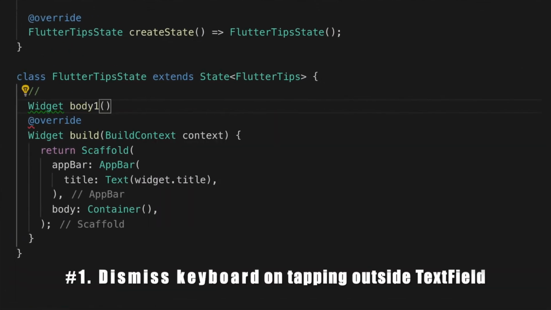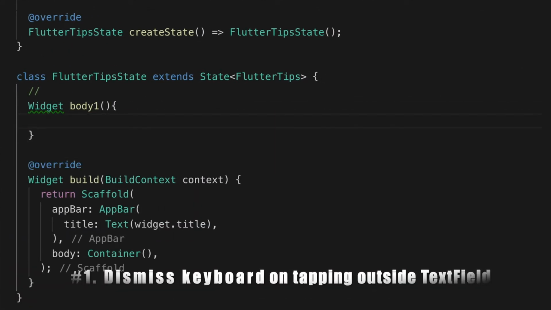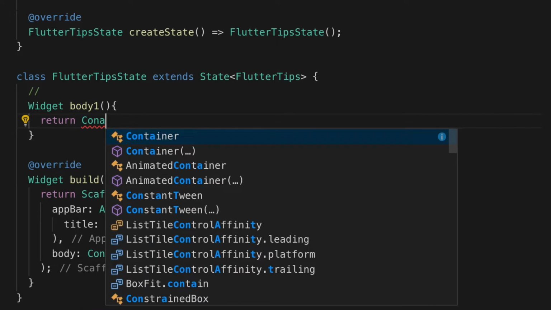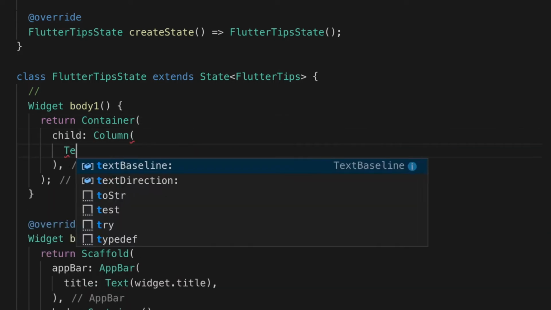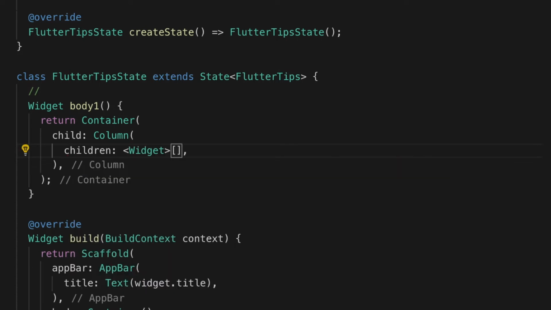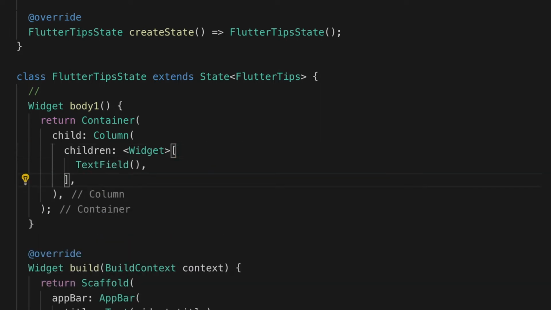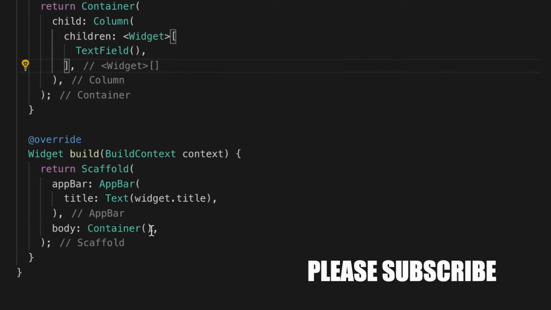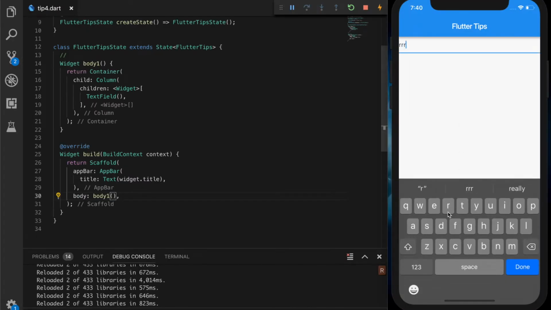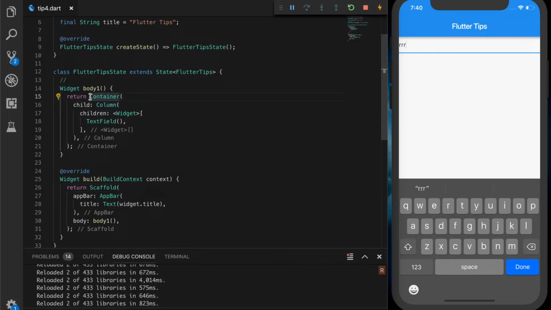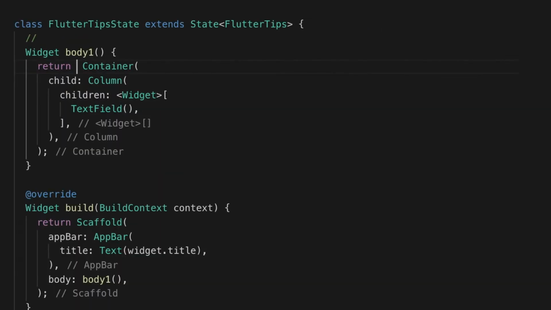So the first thing we are going to do is dismiss the keyboard when we click outside a text field. For that, I'm going to write a function, body1, and that will return a container that has a column child and a text field inside the column. So let's add that to the UI. Now we have the text field, but when we click outside the text field, the keyboard is not dismissed, right?